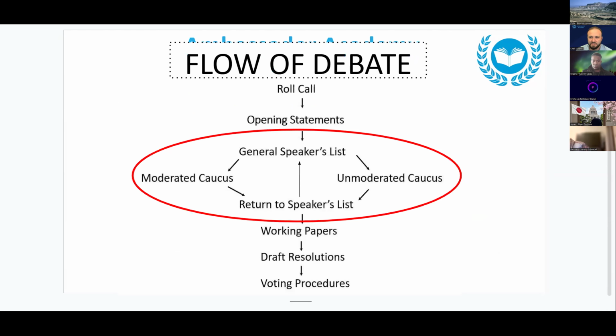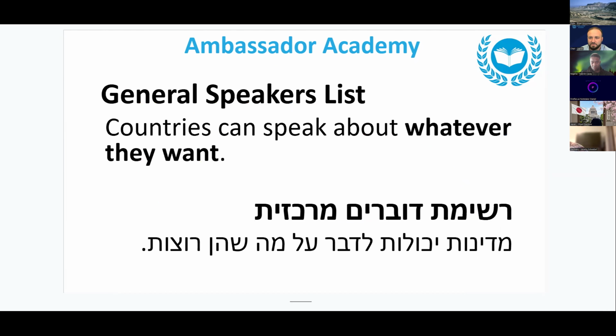Okay, so we're going to start with this. Now, these three move between them. You move between the general speakers list, mod, and unmod, until you come up with a document that you want to vote on. For today, the document can even be just 1 or 2 lines of text, but we have to vote on something.